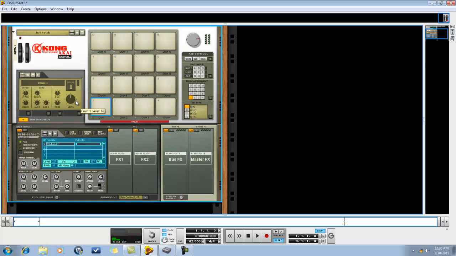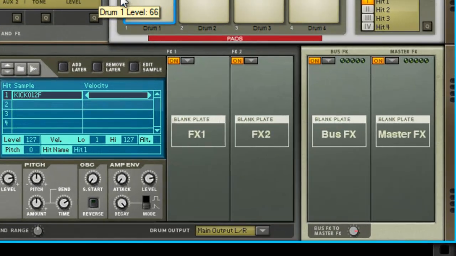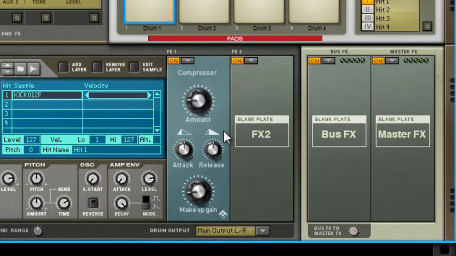So I'm going to keep it at the 12 o'clock position. That should be good for our tutorial. Now what I'm going to do is go to effects 1 and pull up the compressor. First thing, smoking. Bam, right there. Now the second thing I'm going to do is bring the compressor back to normal.